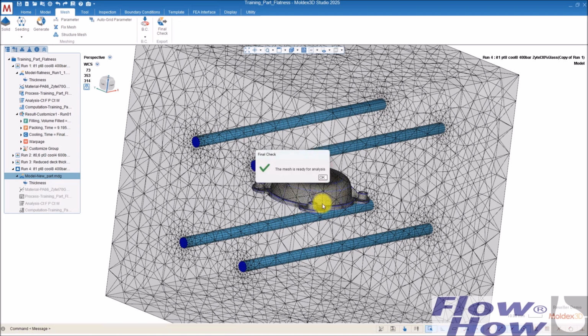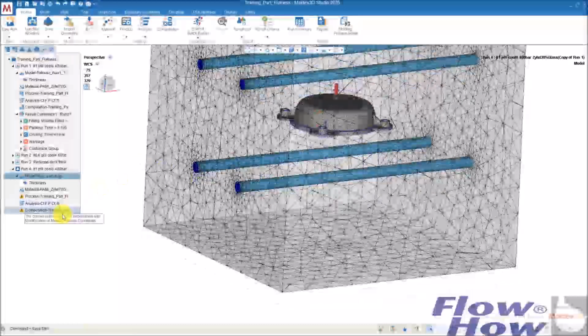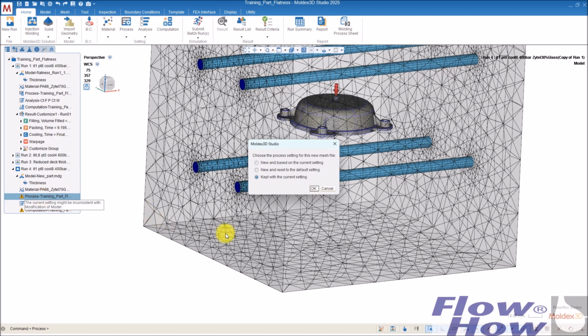Because I now have changed the part, and of course I could have changed the runner or cooling, whatever. It doesn't have to be the part in that way. So now I have some warnings here because it knows that the model is different now. So if I double click here, I have some possibilities. I can make a new based on the current setting, based on default, or keep the current setting. In this case, I just want to run with the same process, even though this part is a bit smaller.